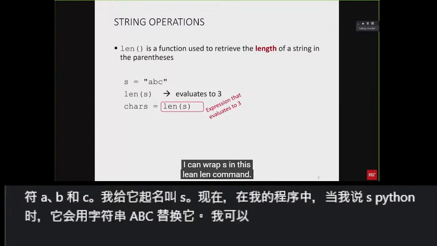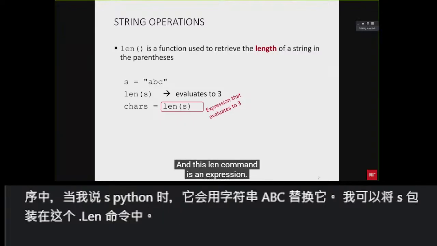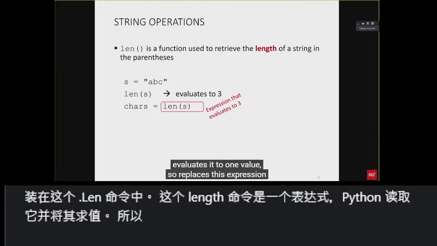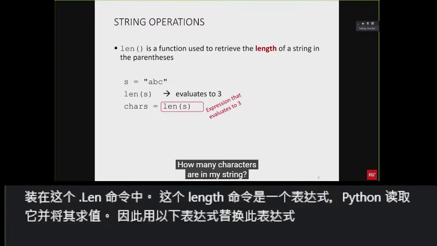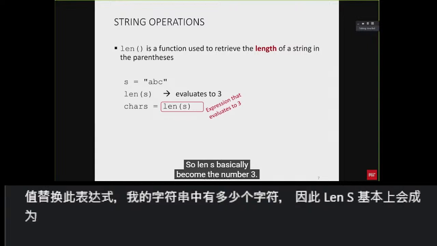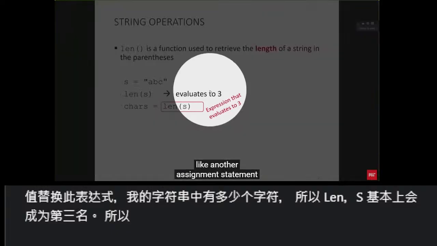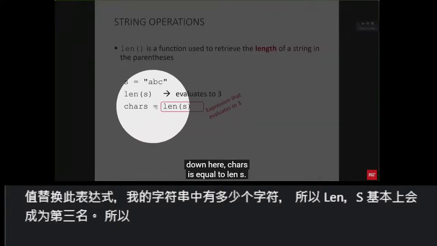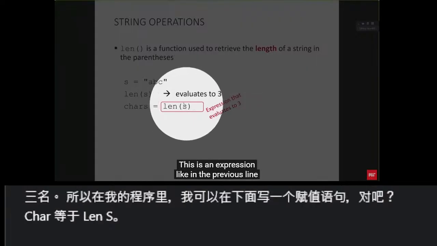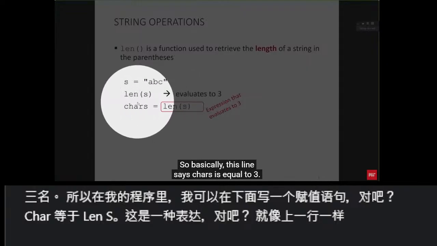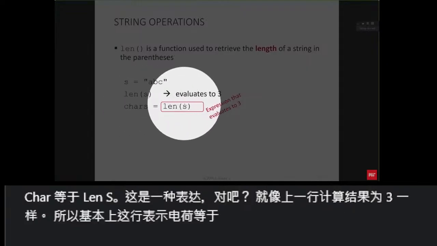Now anytime in my program when I say s, Python will replace that with this string of characters abc. I can wrap s in this len command. And this len command is an expression. Basically, Python reads this and it evaluates it to one value. So it replaces this expression with one value. How many characters are in my string? So len s will basically become the number 3. So in my program, I can say something like another assignment statement down here, right? Chars is equal to len s. This is an expression, like in the previous line, that evaluates to 3. So basically, this line says chars is equal to 3. Right.